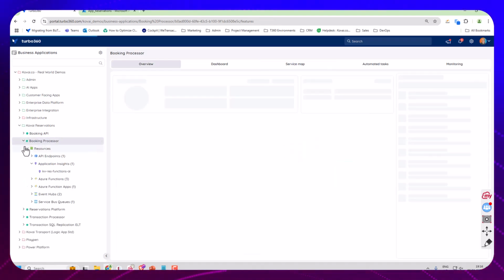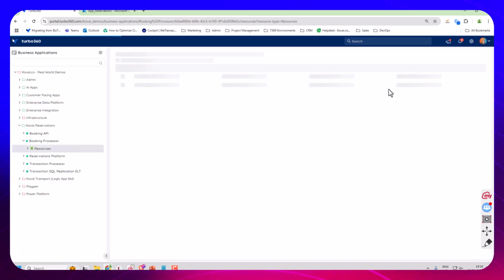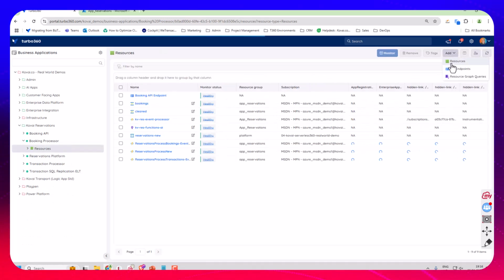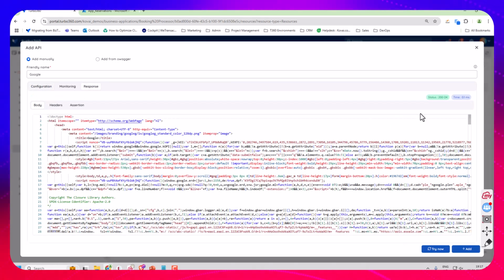So here I can use a feature we call API endpoint. What I can do is in the resources here, I can go and add a new API endpoint monitor. So I could say, let's just monitor Google as an example. So I've put Google in, I've got it as a GET, but I can change the threshold there if I want. So we'll do a quick send. We can see we get a 200 back.